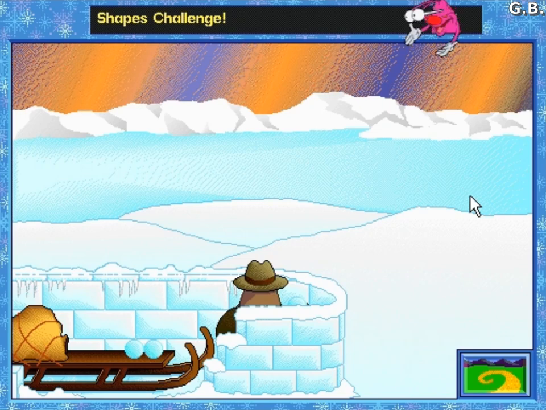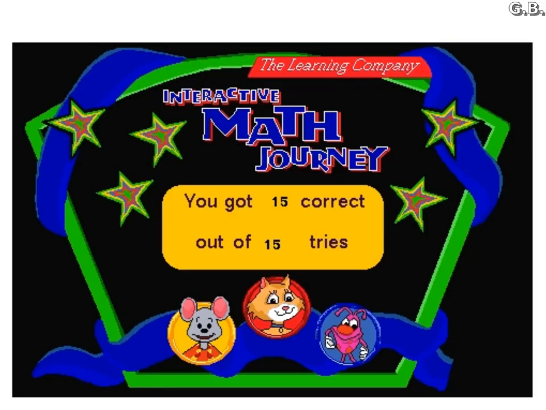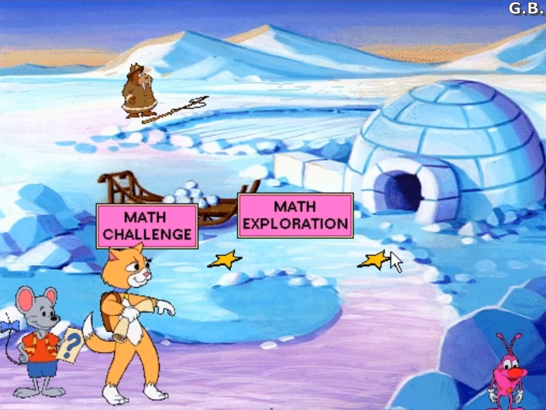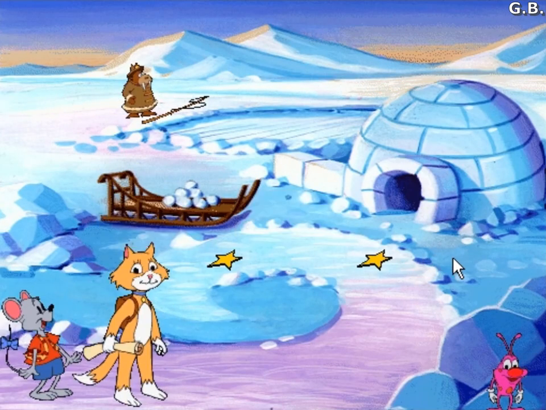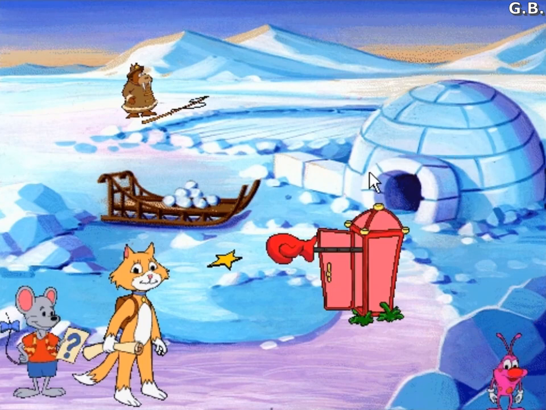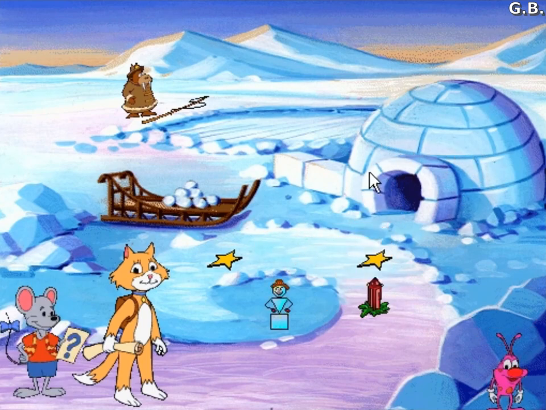Wow! You got 15 correct out of 15 tries. Terrific! That math souvenir may help us find the math magician. Everything's safe here now. Go on! Go find the math magician.